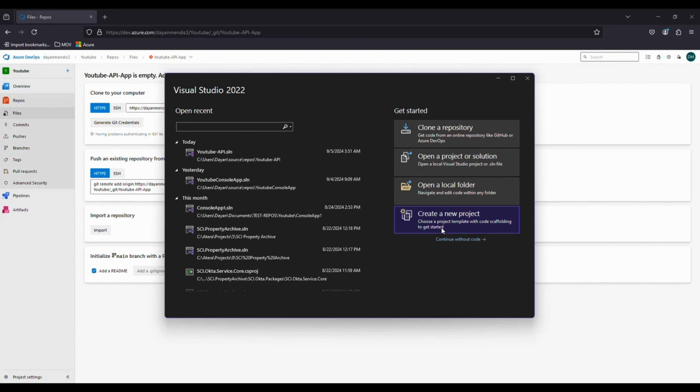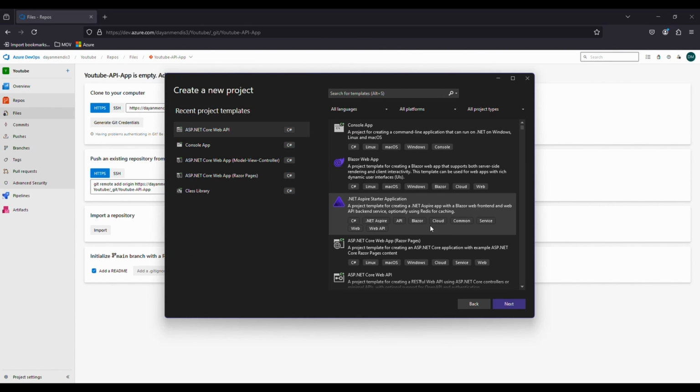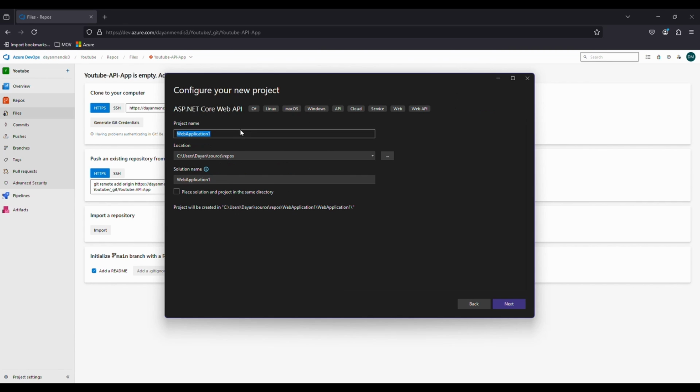Next, I'll open Visual Studio and create a new project. When prompted to select the project type, I'll choose the ASP.NET Core Web API template. If you don't see it in the sidebar, use the search function to find it. Once selected, click the Next button in the bottom right corner. After that, enter your project name, choose the desired directory for saving, and then click Create.